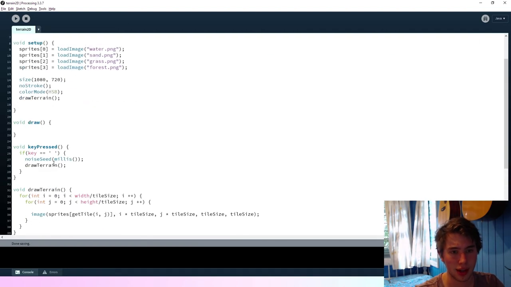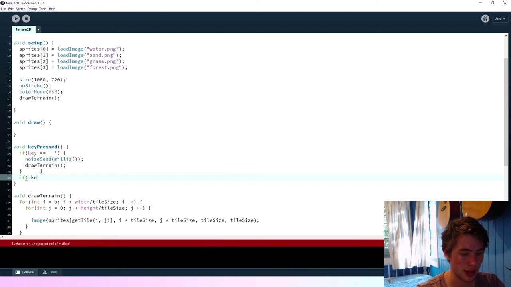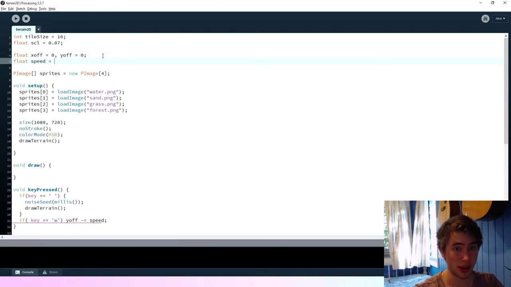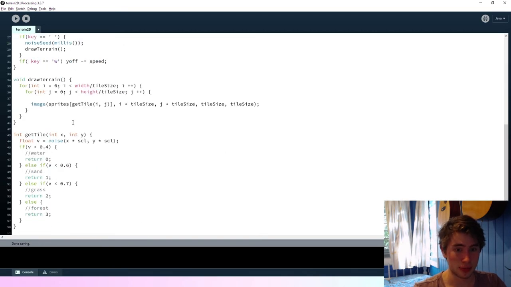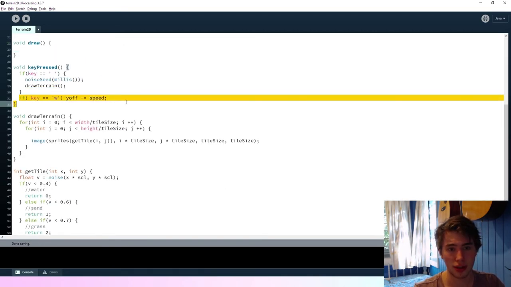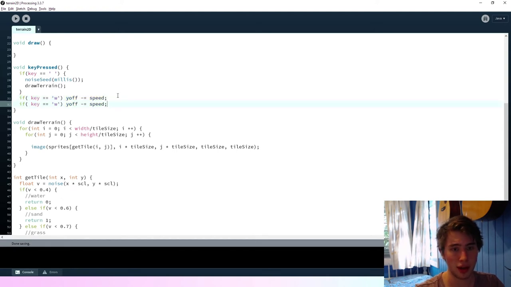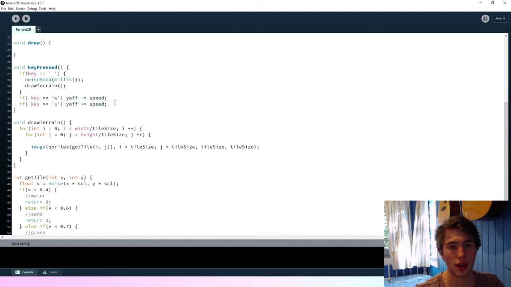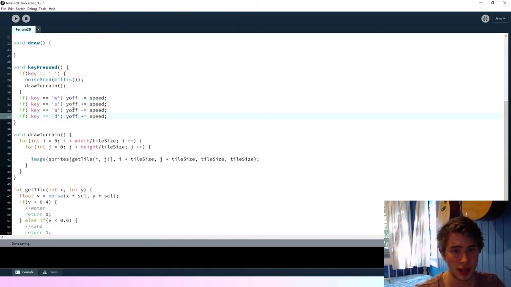Then in the key pressed, we can say if key equals w, then y offset minus equals speed. And we'll make that speed variable, so float speed. It'll probably have to be pretty small. So if w, then we minus speed on the y. If it's s, then we add speed on the y. And then we've got a and d. If it's a, we want to minus speed, and that should be up.